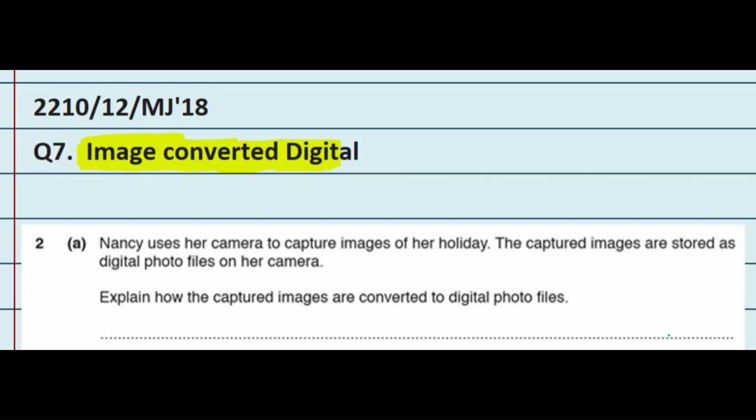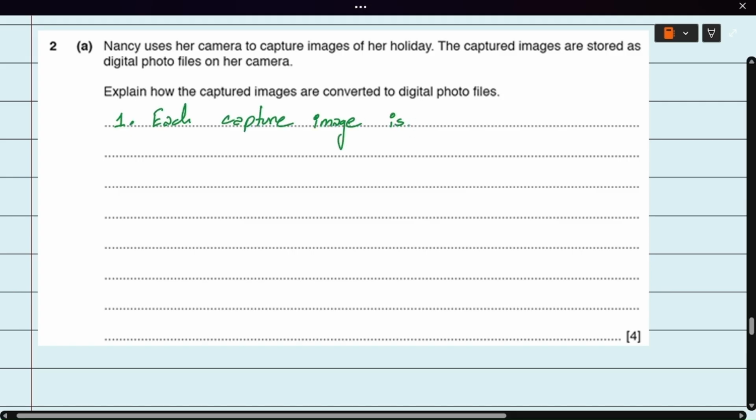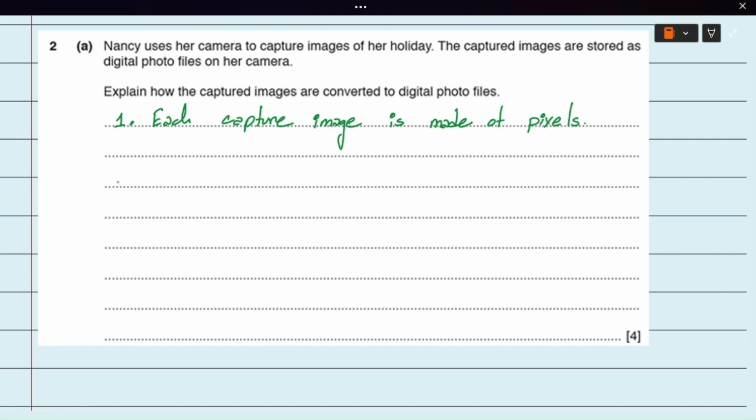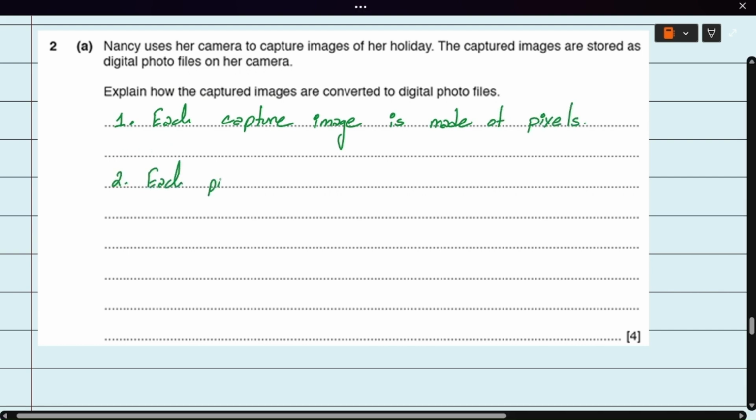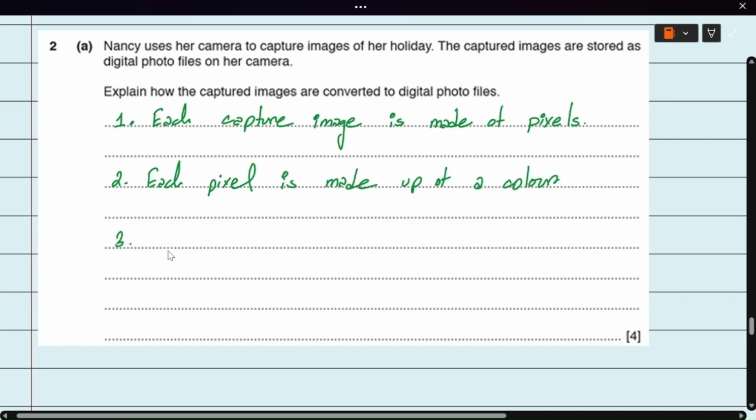So Nancy uses her camera to capture images of her holiday. The captured images are stored as digital photo files on her camera. Explain how the captured images are converted to digital photo files. So basically, how is an image converted to digital, or an image converted to binary. Each captured image is made up of pixels. Point number 2. Each pixel is made up of a color.